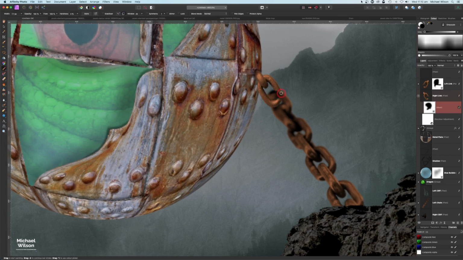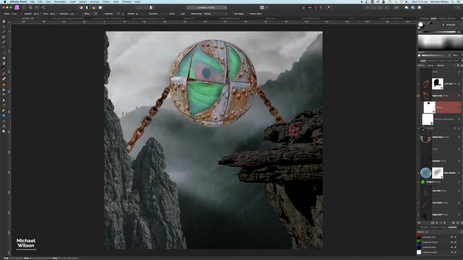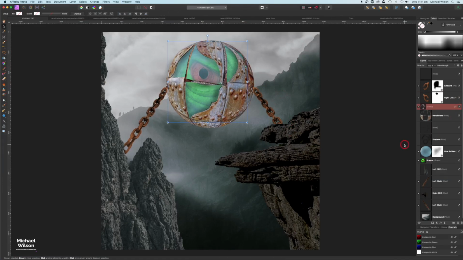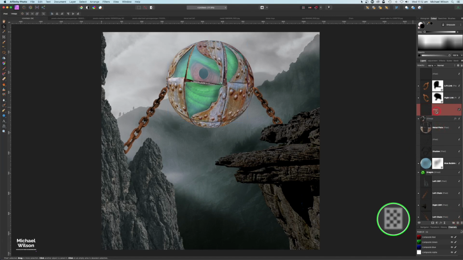Just swap between black and white until we get it sort of looking like that link is going through the other chain. And that looks pretty good. So let's go Command 0. So we've got both of our chains linked up here. Okay, now we can add some other details. So right on top of the group here, I'm just going to add another pixel layer. It's going to be the metal ball shadow.